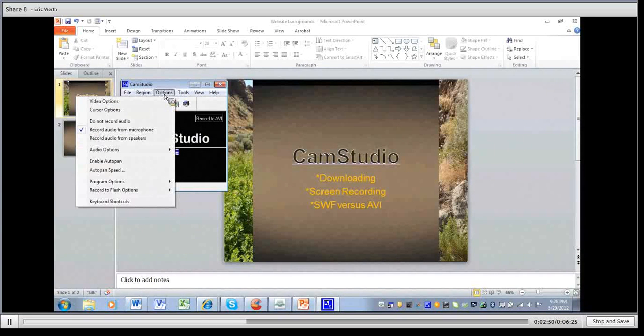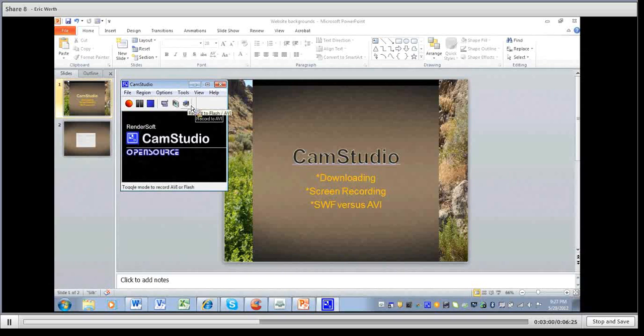You have lots of options you can do. You can change some of the recording options within there. However, the thing that I use most is this little button here, which is record to flash or AVI. So right now you can see it's set to record to an AVI. If I click on that, now it turns to record to SWF. So depending on what kind of file format you want, you can change which one it is just by toggling this button.